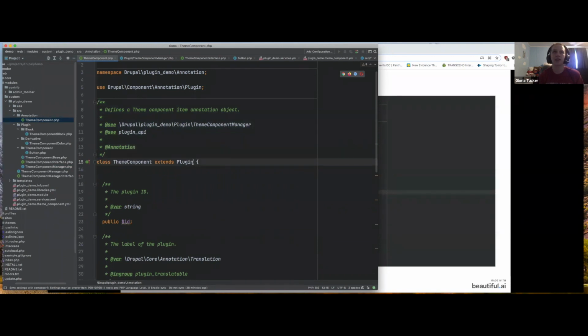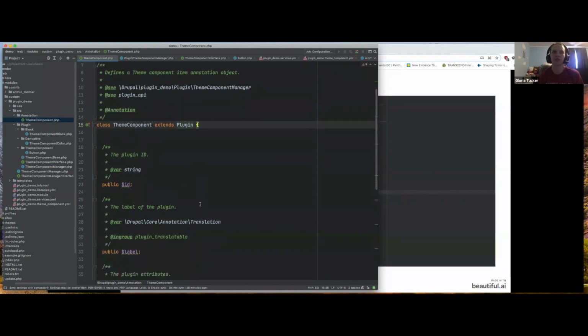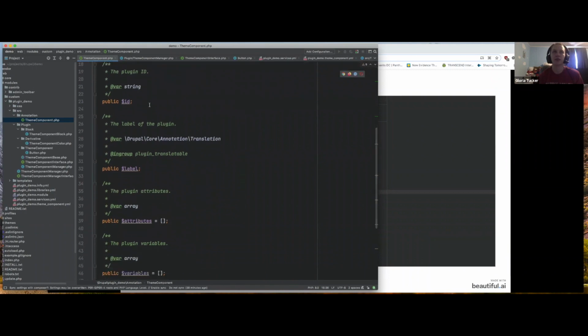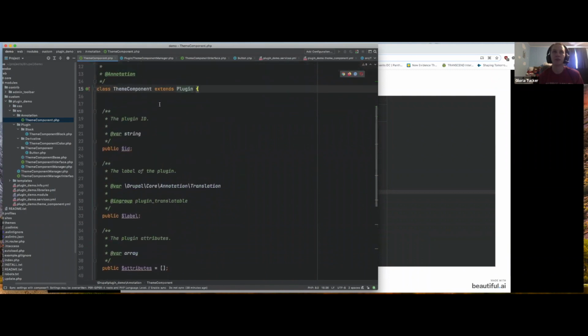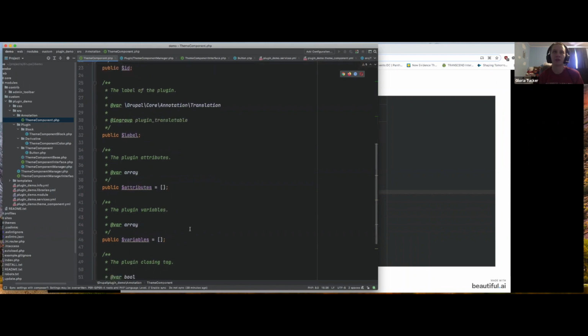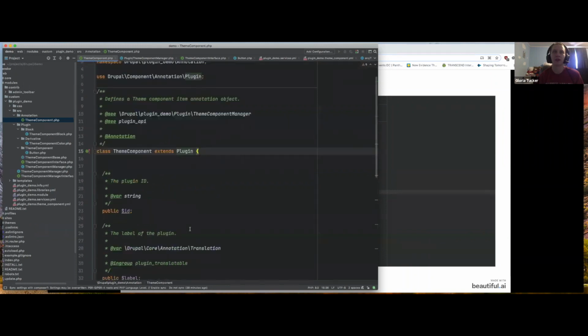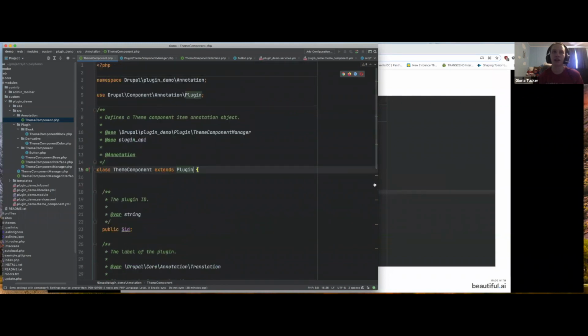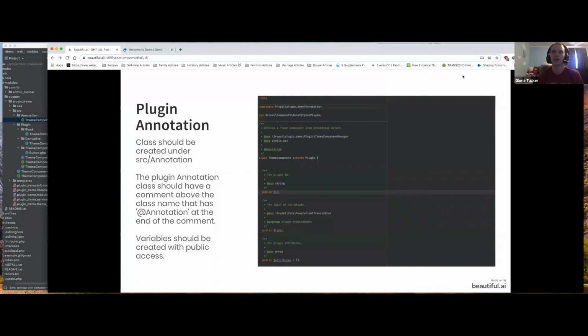It also needs to extend this class called Plugin, which gives you all of the plugin annotation stuff that you need. And then as you can see, these are all of the variables I've defined for this particular plugin type. Again, these could be whatever you need for your plugin type. So that's pretty much the gist of how you create your annotation for your annotation-based plugin, that is.